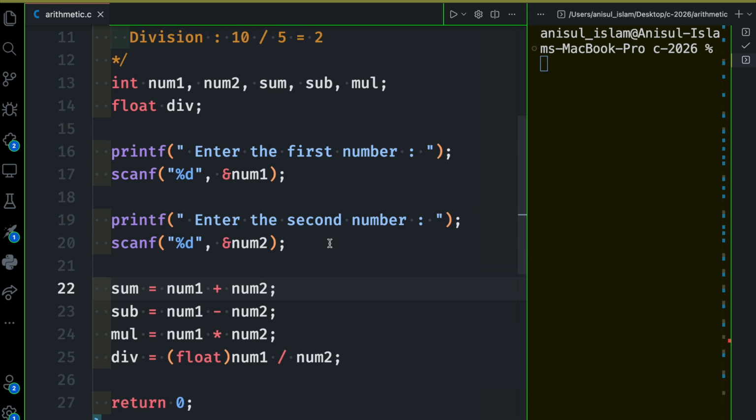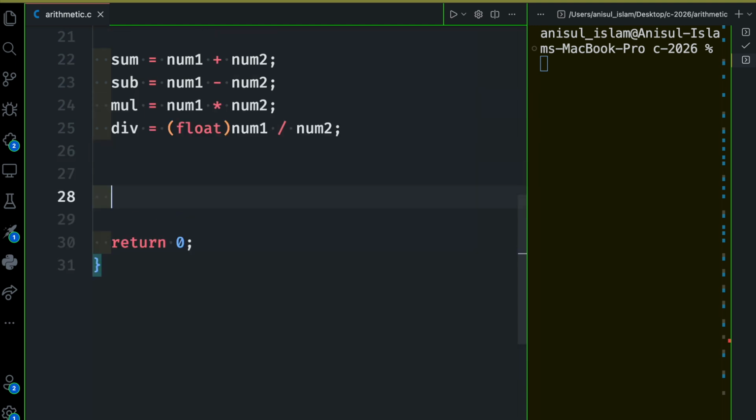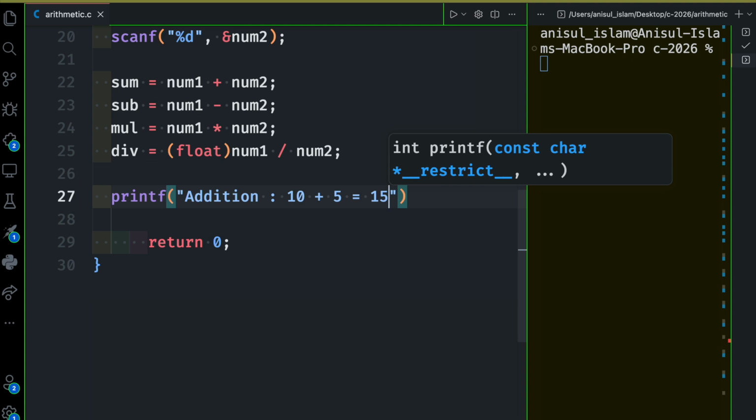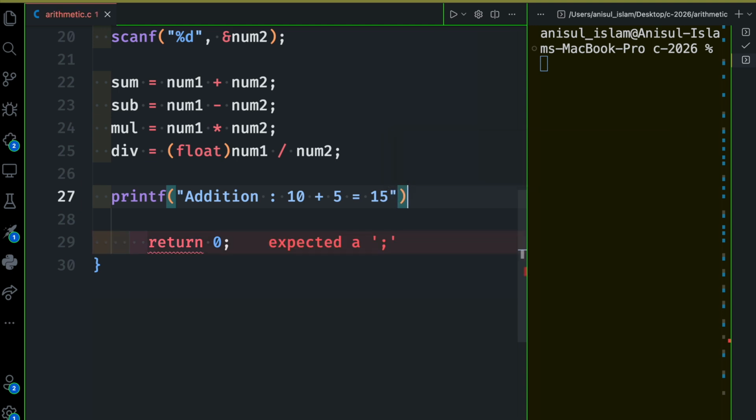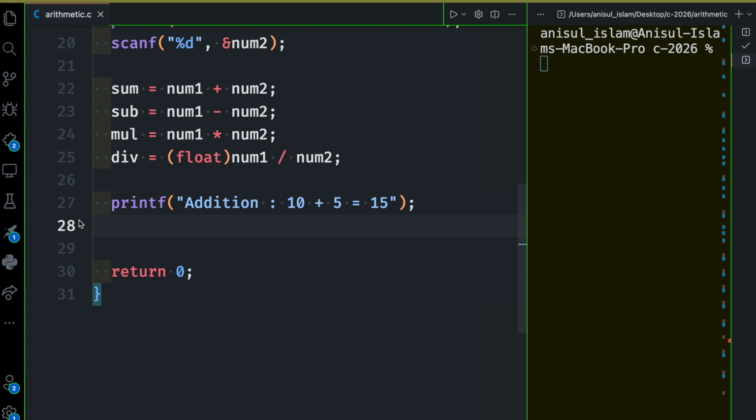Now that we have done the calculation, it's time for us to show the output. I will copy this one because this is something I need to show as an output. So here I'm going to use printf, and then I'm going to put this one, and let's end this. This will help me understand what I basically want to do. Now I'm going to copy and paste everything here. Let's say the next one will be subtraction, or maybe I'm not going to do that part. Let's focus on only one for now.